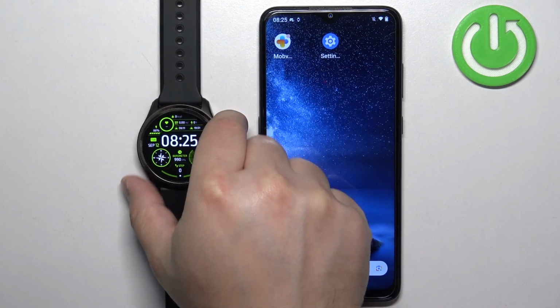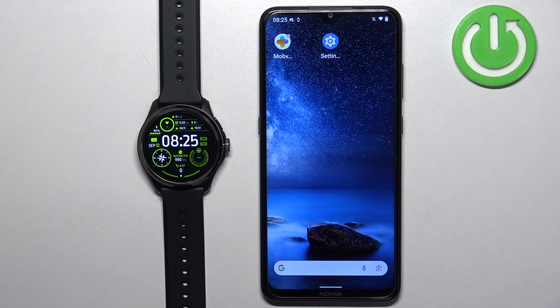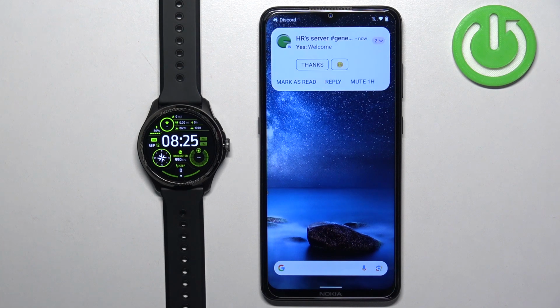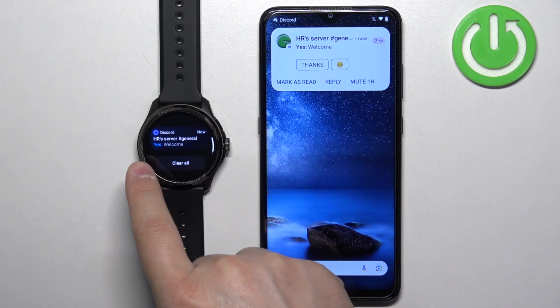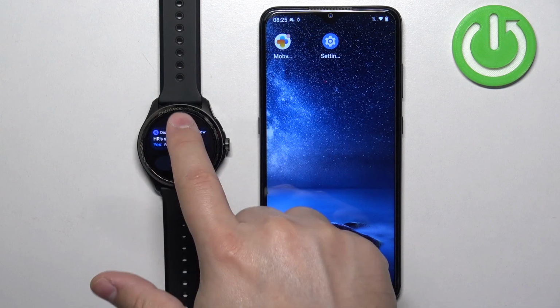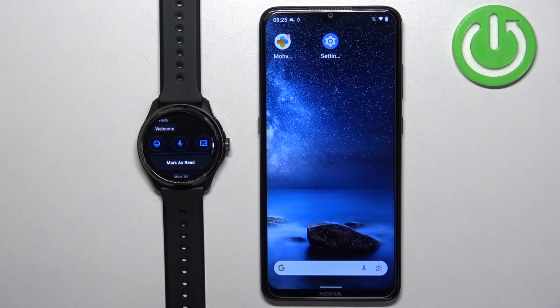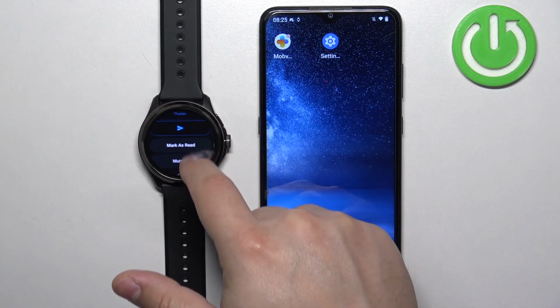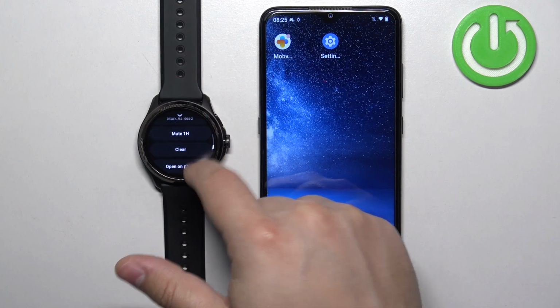And now I'm gonna send myself another Discord message. And I got it on my phone. Let's check if we got it on our watch. And if we open the notification panel, as you can see, here we have it. You can tap on it to read it, and you can reply to it. You can mark it as read or clear it.